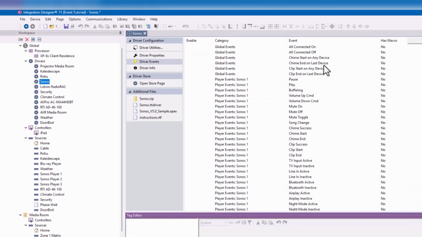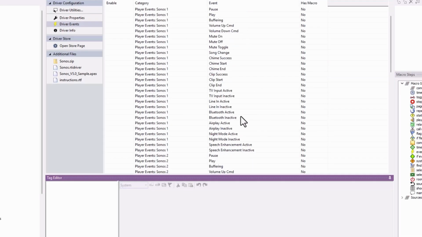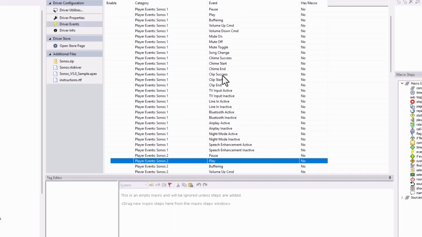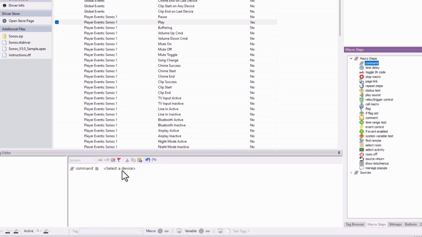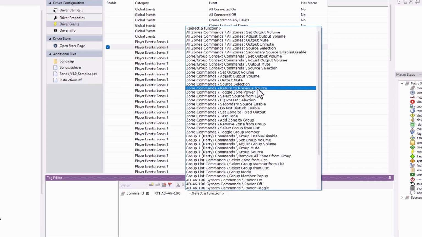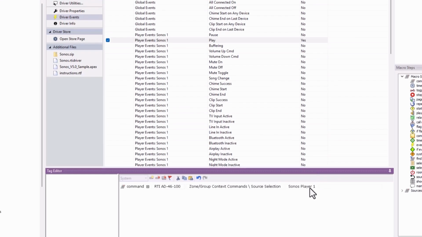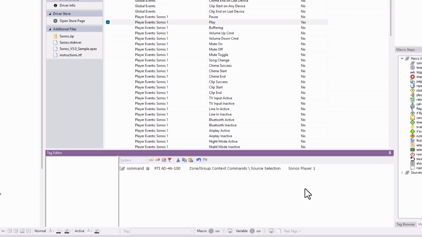I'm going to click on driver events, and I'm going to pick the one that says play for player one, or whatever player you want. So player one, play. When he presses play on the Sonos app, or any play for that matter, what it will do is send a command to set the 8046 source selection to Sonos Player 1. And now he doesn't need to tell it.